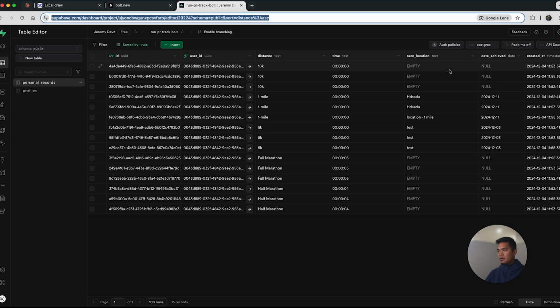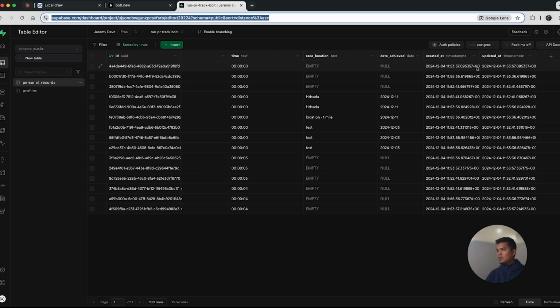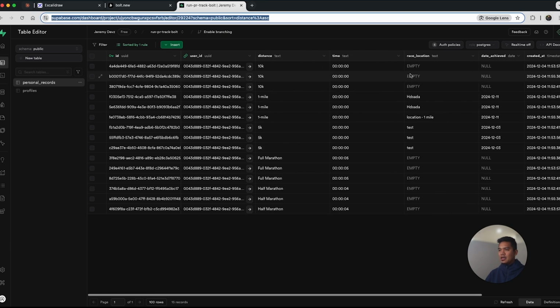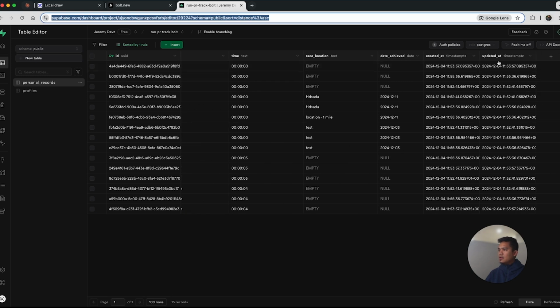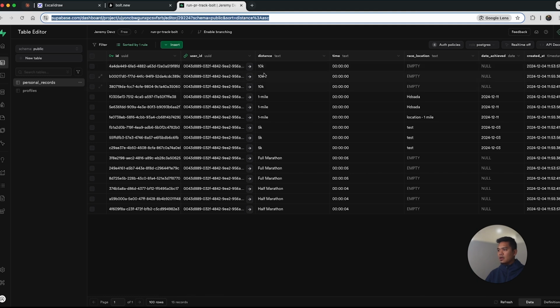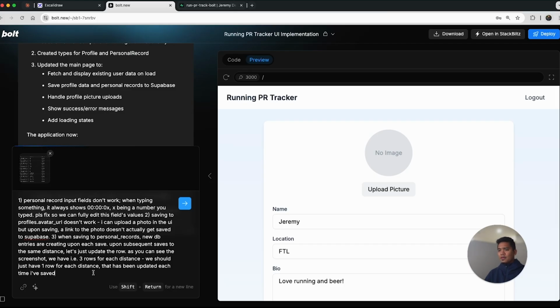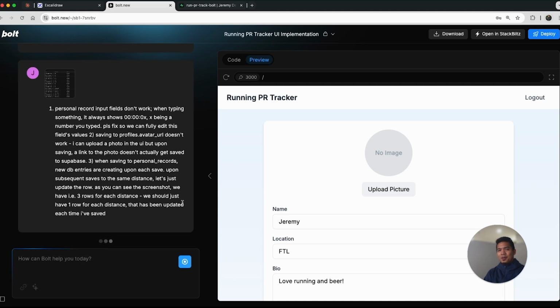So going back in here, created at, updated at, yeah. So what should happen each time is we update a distance with any of the data, and then the updated at timestamp would just be updated instead of creating an entirely different row. So that should be a pretty easy fix for Bolt. Let's go ahead and do that. If Bolt can do these 3 things, I'm going to be very happy.